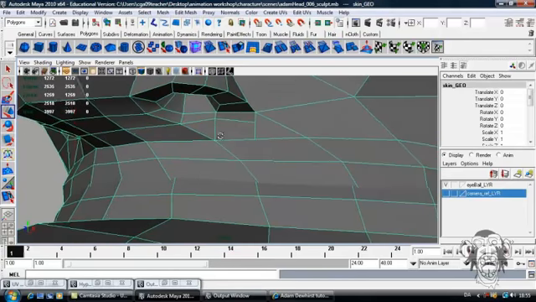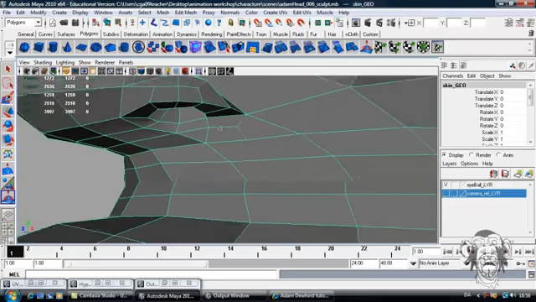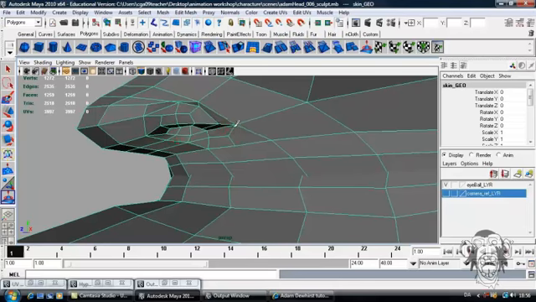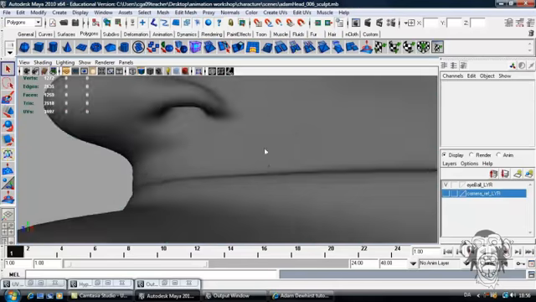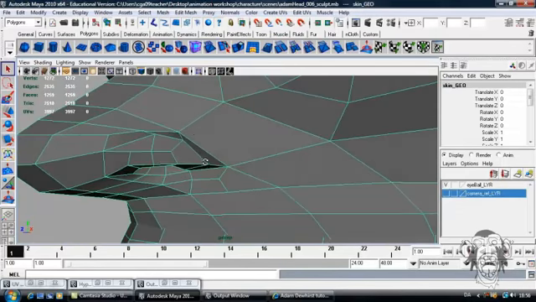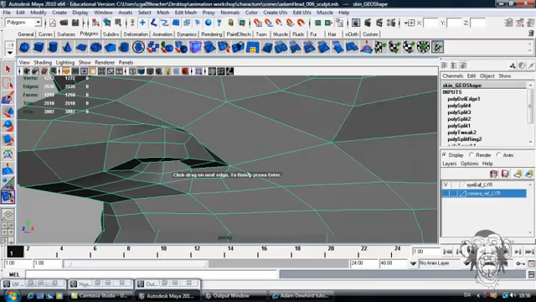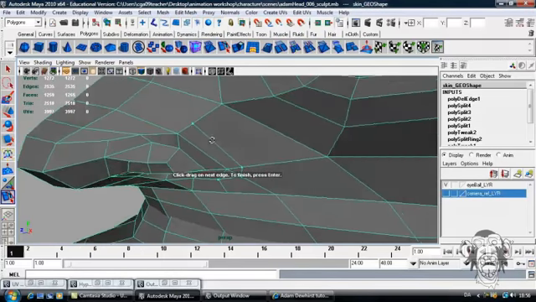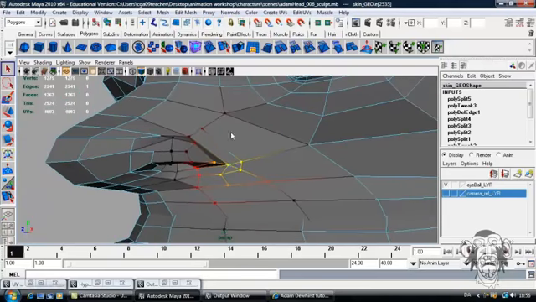Okay, so I'm just deleting edges, trying to get rid of these triangles and trying to add some extra points around the nose so we can perhaps stop that corner from stretching. Still happening. What I'm going to want is something around here. Let's just draw it in and see if we can get to a point where it's relaxed.